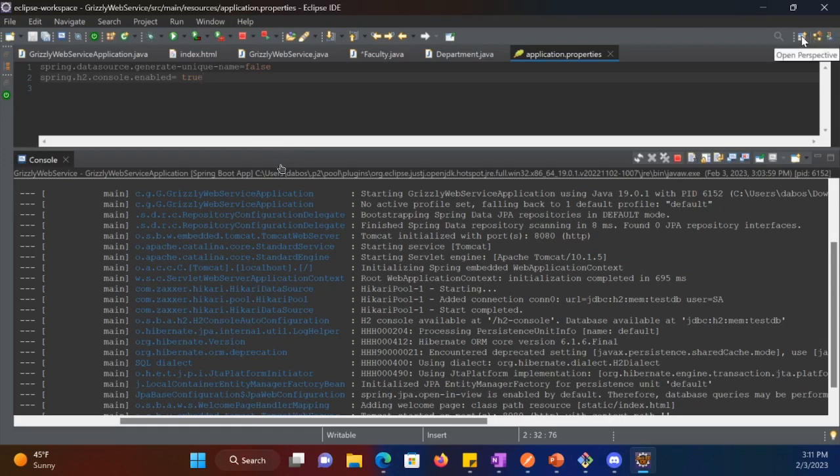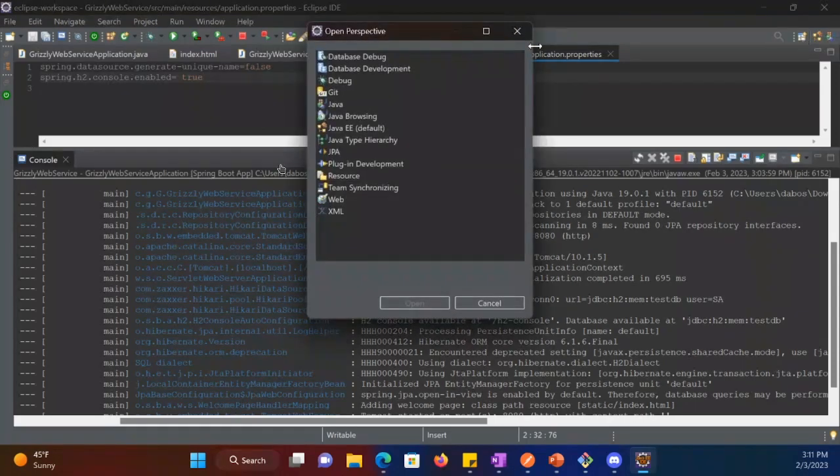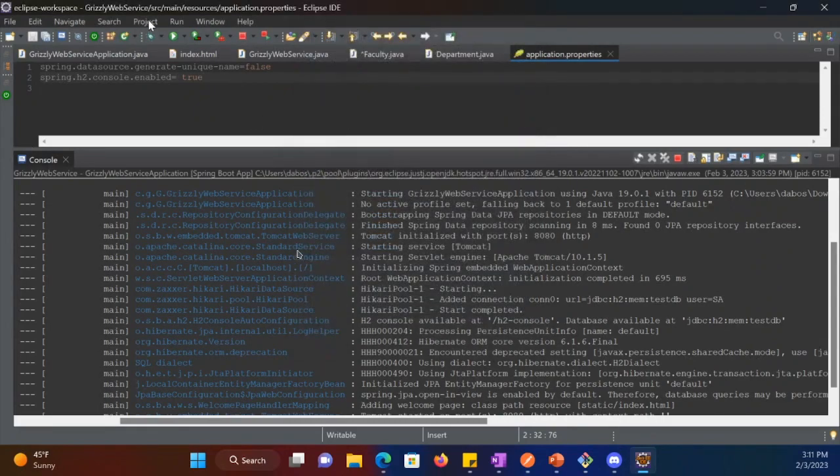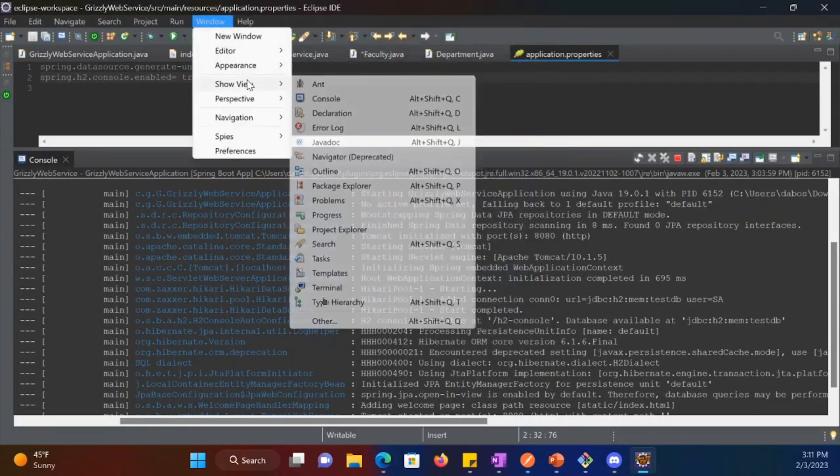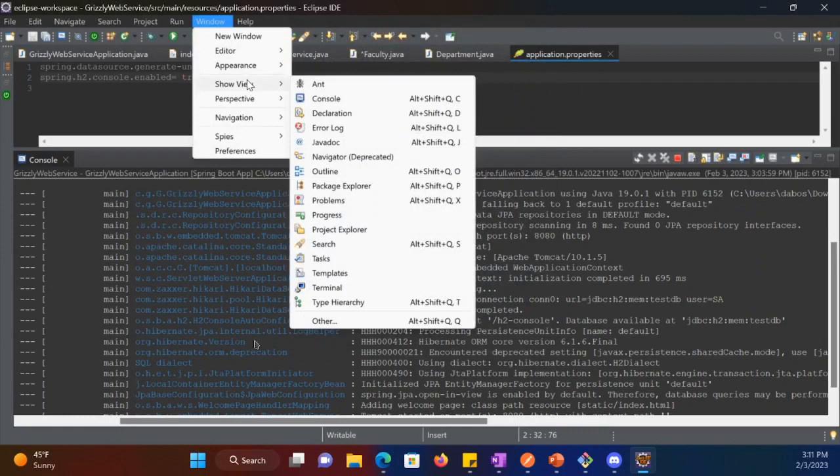I think on Eclipse you do open perspective. Never mind, it's not going to be here. One second. So you select window, show view, and then you click on console. Do you see it now? Bear with me, I'm trying to find it. No, I can't see it. I don't know if anyone else has it open on IntelliJ.